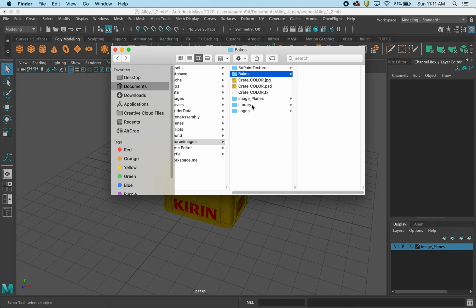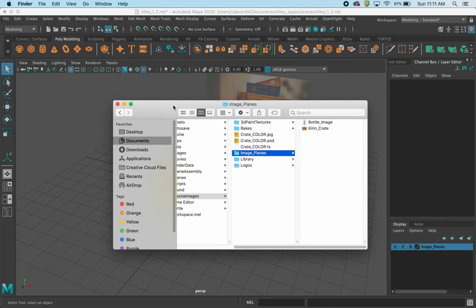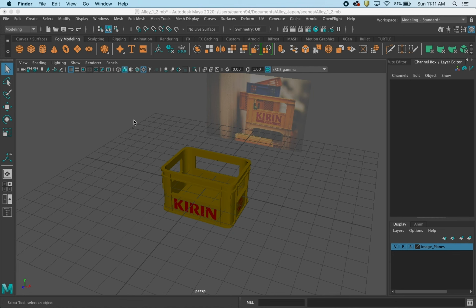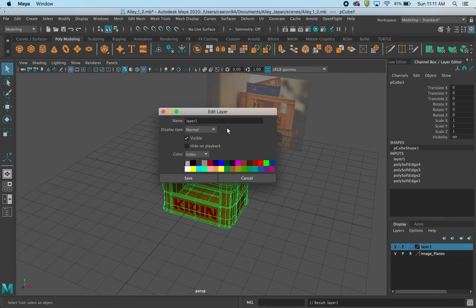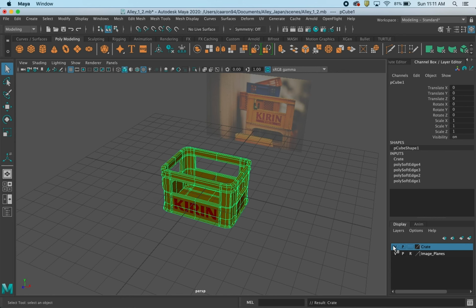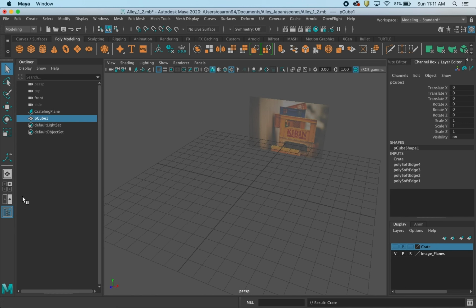So I've already got my logo in here, and I've got my image planes. So I'm going to bring in my image plane, and if you remember how we did that, before I do that, I'm going to select my crate, and I'm going to go to channel box, display, and I'll go to this last icon, create a new layer, and assign it, and then I'll double click on it. The same thing we did with the image plane. I'm just going to name this crate, save, and now I can just turn this off, and I still have kind of access to it, but I'm just going to turn that layer off because we don't need it, and I'm just going to keep my image planes as they are.